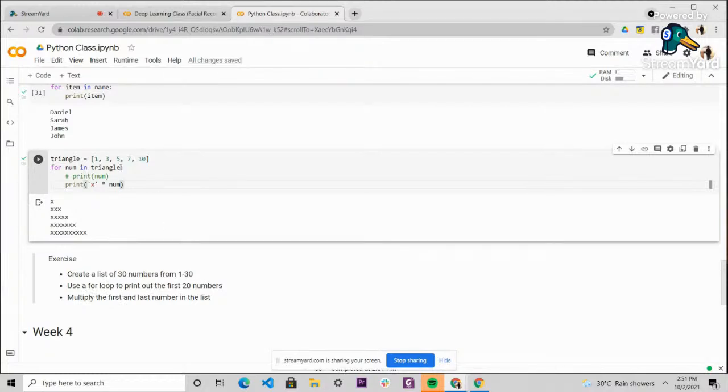Yeah, this is a little complicated. In this case, we're printing out everything in the triangle. But how do we print out just a section of the items in the list? How do we do that, right? That's something you're supposed to research. Then after you do that, the next thing you should do is multiply the first number and the last number in the list using their index. It's as simple as that.